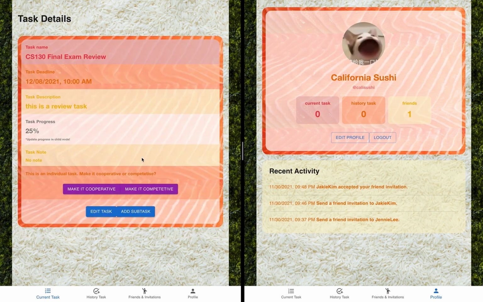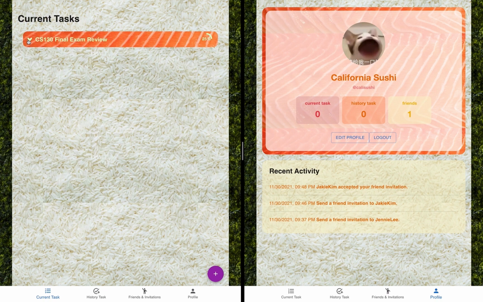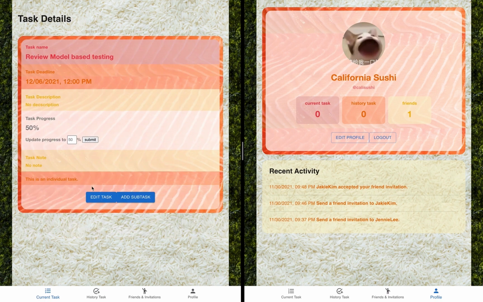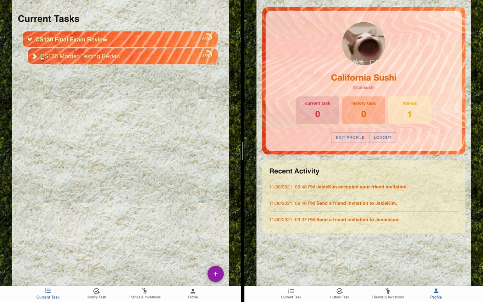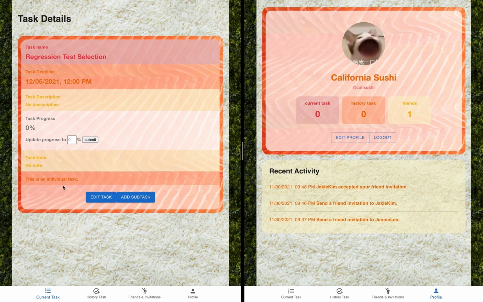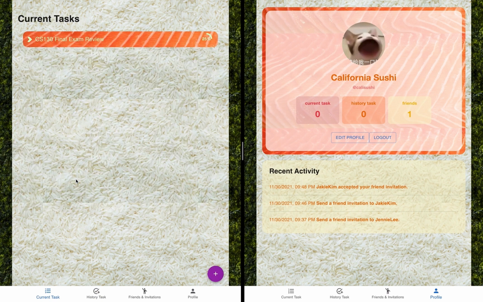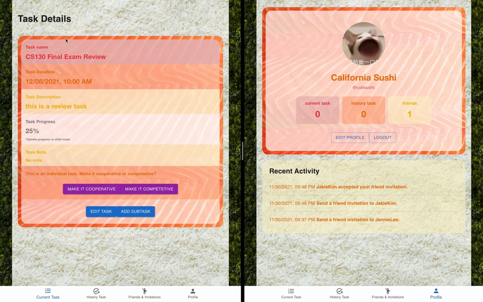So right now, we can see that this task is currently an individual task, and we can change it to a cooperative task or a competitive task by clicking these two buttons. And notice that we can only change a task into cooperative or competitive through a parent node, through the root node actually. So we cannot change it through here. So it will show that it is an individual task. Also for this node, it will also show that this is an individual task. So suppose we want to modify it, we'll click here.